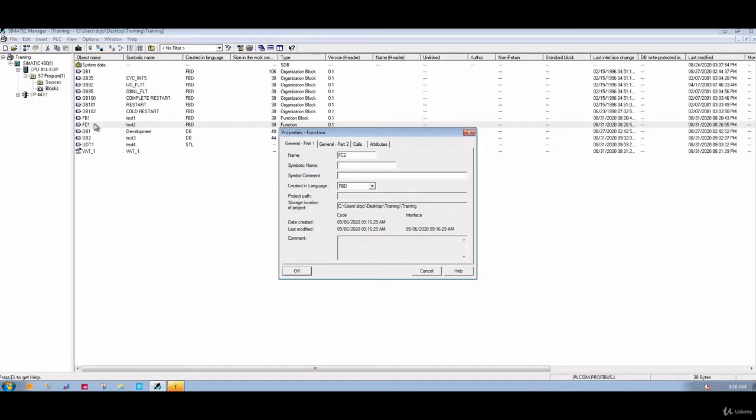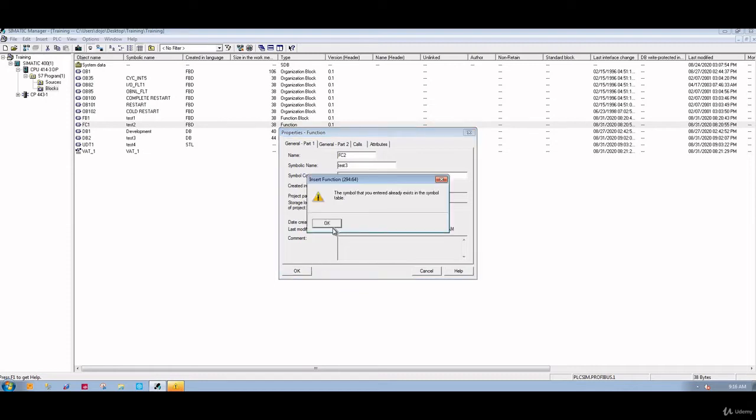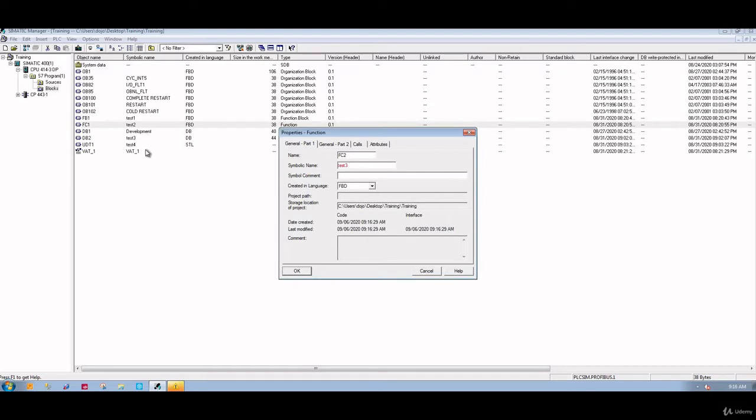We already created one before, which is test2. So we can create another one which we can name test3. This one is already being used, test3 and test4. You see here this thread because it's already been used, so we can rename it test5.